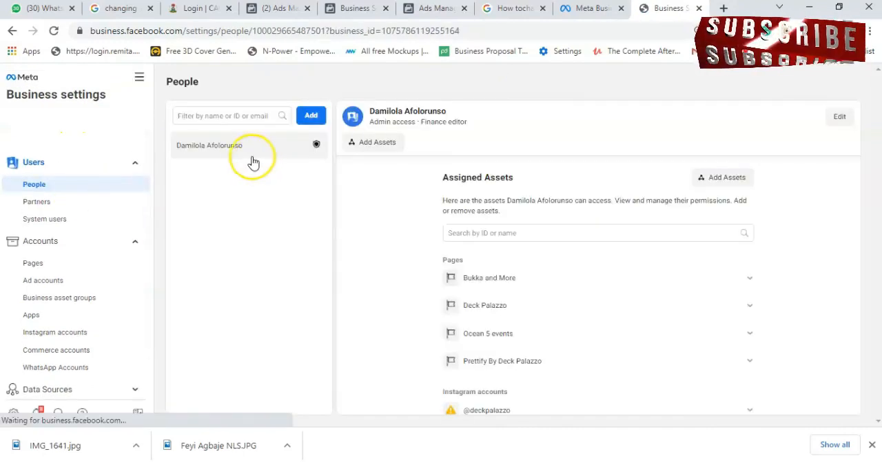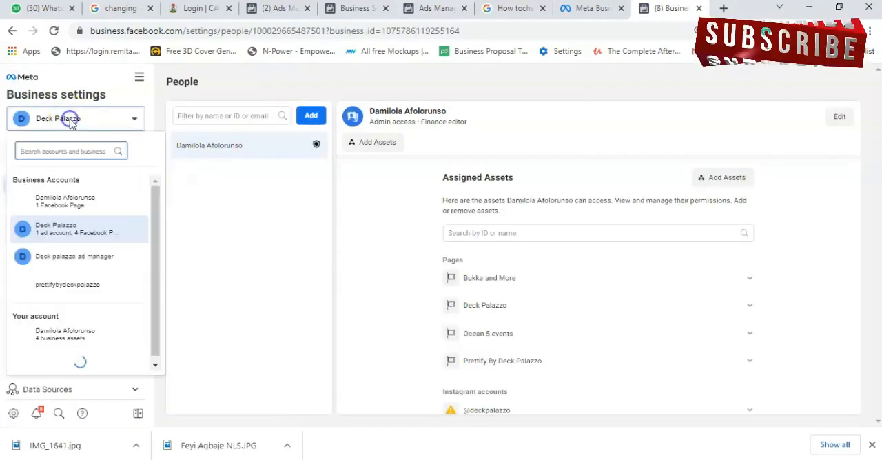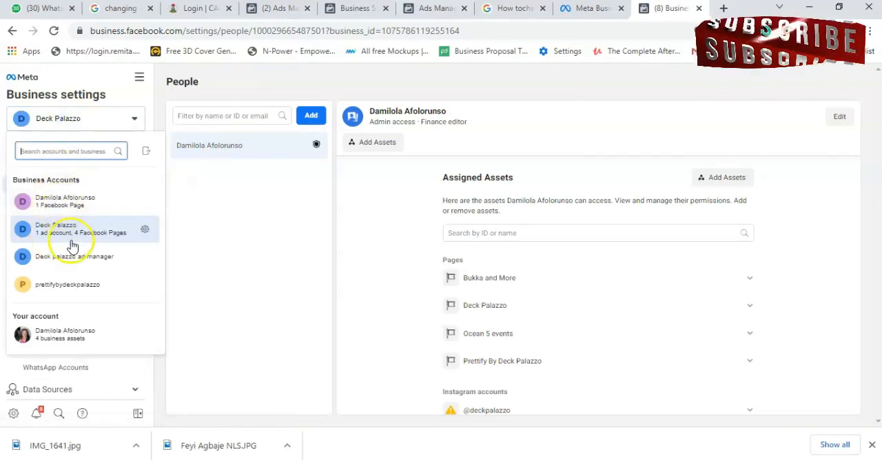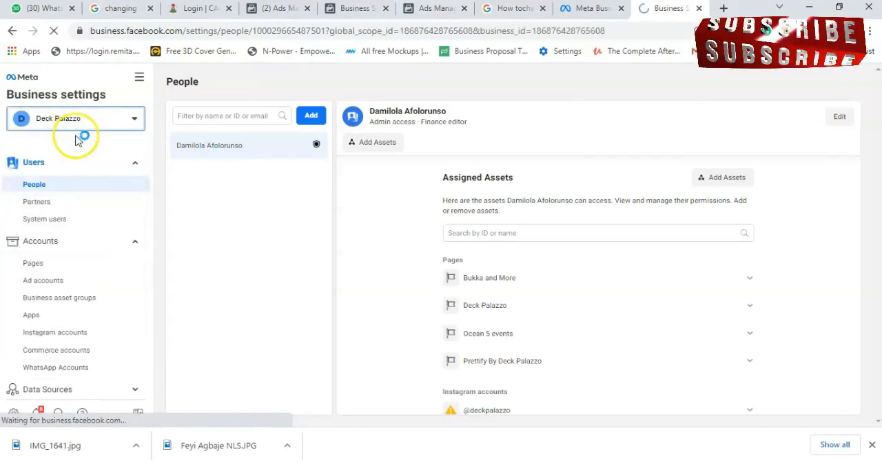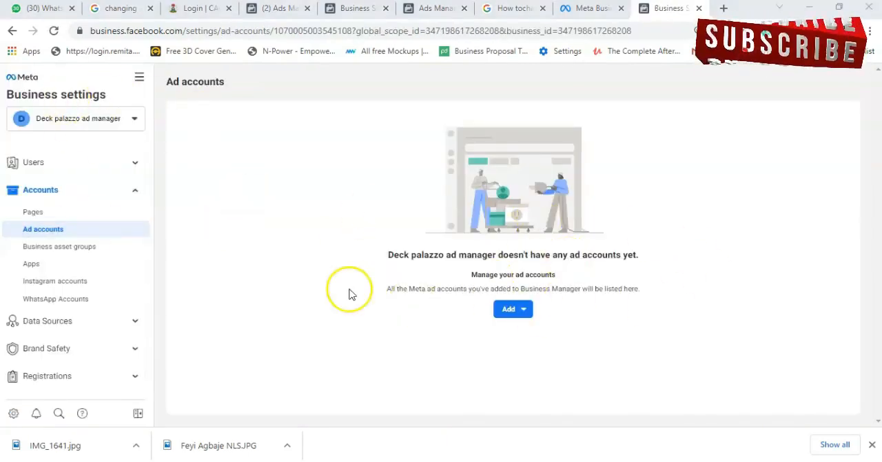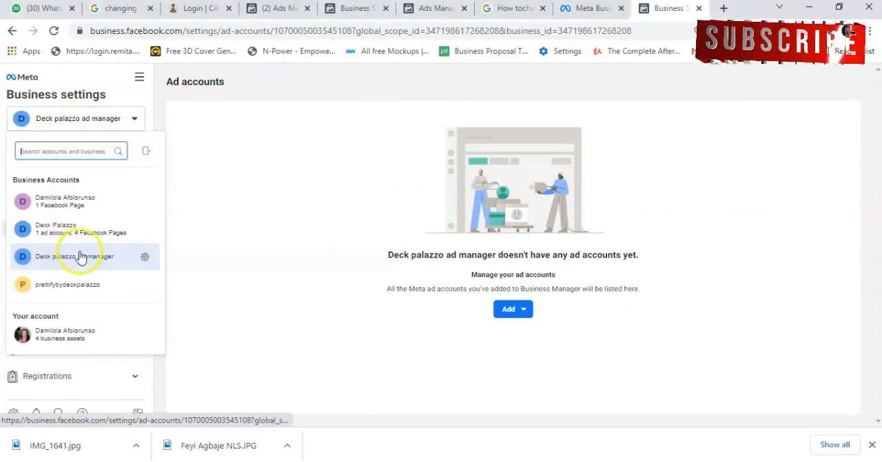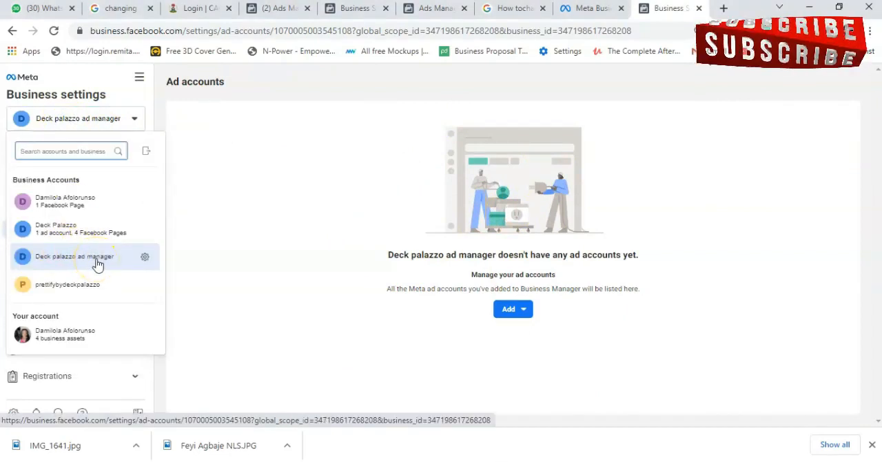So on this particular account, I want to select the business account that I want to use for these changes. So let me do that on this account. So this is a new business manager. So what you need is a new business manager. For instance, this manager, I just created it, so it's very easy to create.